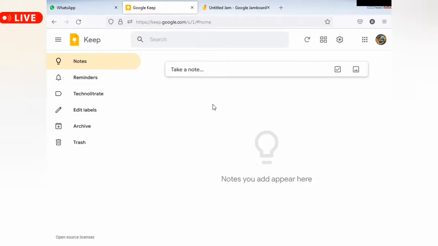Okay, so this is the preface you are seeing. This is the preface of Google Keep, and I've accessed it through the internet. When I opened it, it shows this desktop page. Then there are many options. Like first is notes.